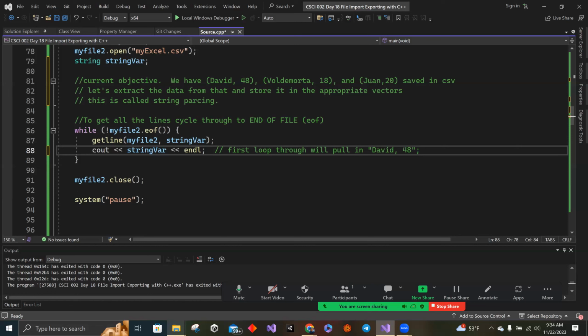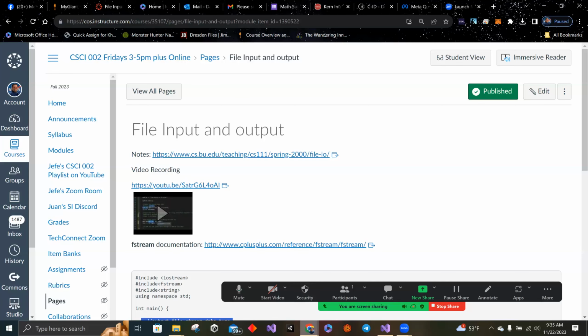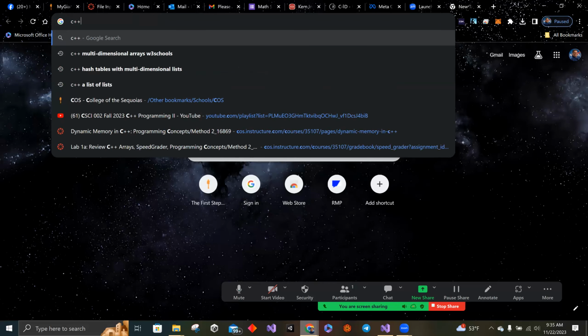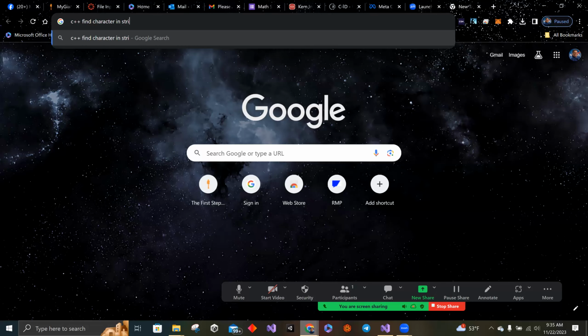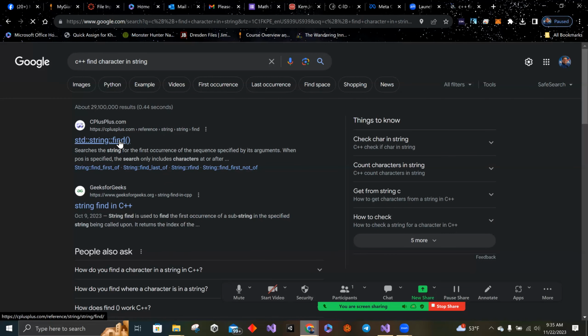So what we want to do is be able to pull the name out and the age out, and it's separated by a comma. So can we do something with that? This is an array of characters. Let's go look at our C++. Is there a find thing for string or find character in string? String find.